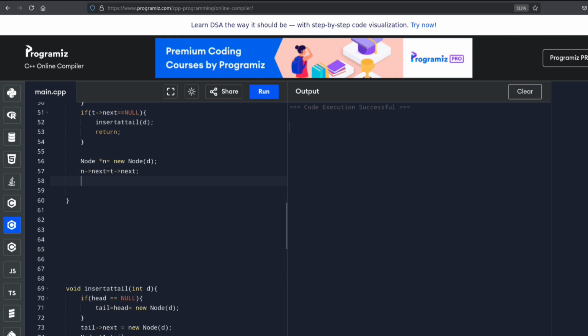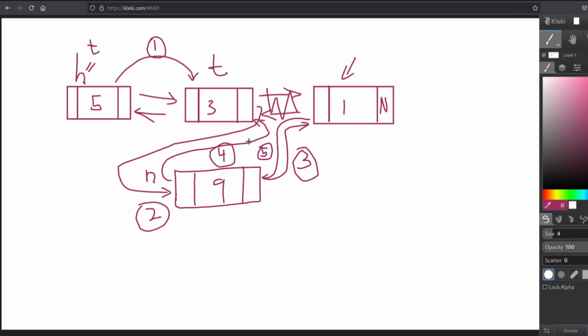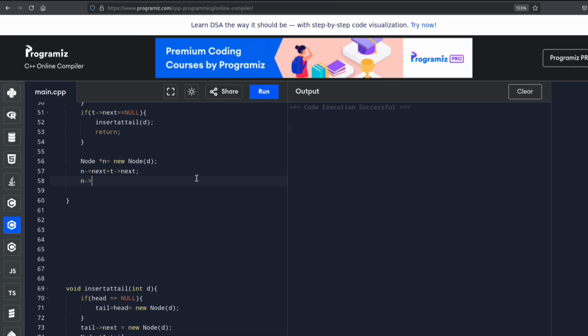Look, if you don't understand this, I want you to write it on a piece of paper and practice, dry run it, draw the diagram, the picture. Then it's going to make sense. Otherwise, I myself just cannot understand by looking at the code. I need this diagram. So step number 3, we've done that. Step number 4 is that n dot previous is equal to t, right? So n dot previous is equal to t.